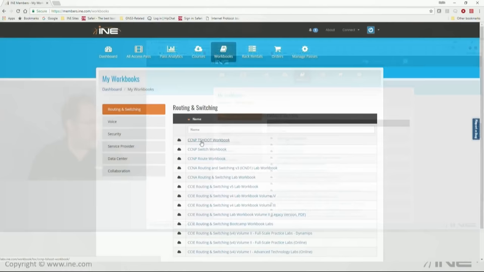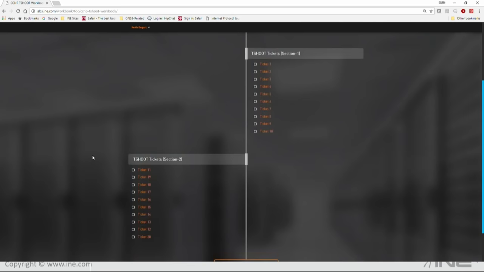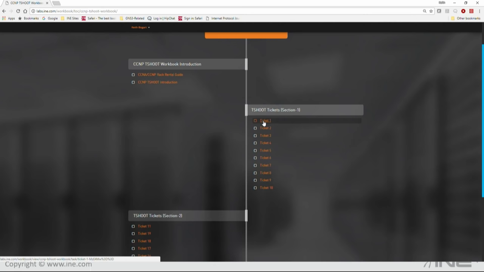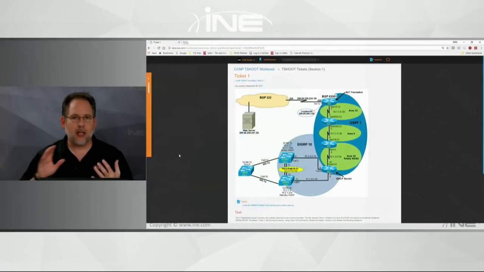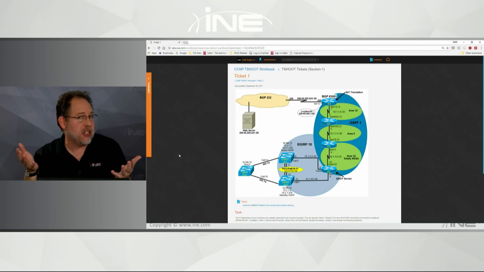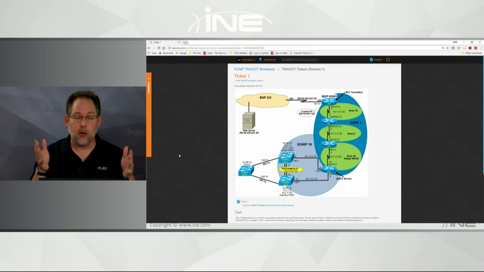So here under workbooks, CCNP T-shoot workbook, it's composed of a whole bunch of tickets. You can see you've got 20 tickets in here. And if I just click, for example, on ticket number one, when you're doing a particular ticket, you're not going to know if this ticket is related to route or switch related topics. You don't know. Just like when you take the T-shoot, right? When you take the T-shoot, you've got about 20 or 25 tickets to go through in a 2-hour window. And every single ticket, you're not going to know what technology you have to troubleshoot.